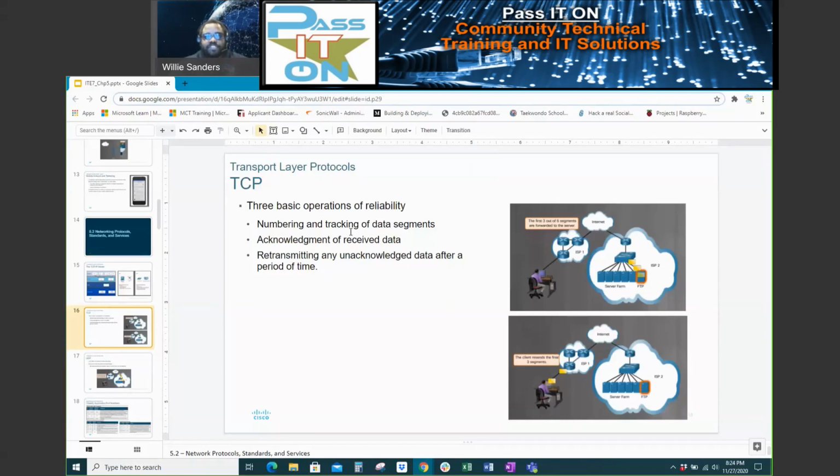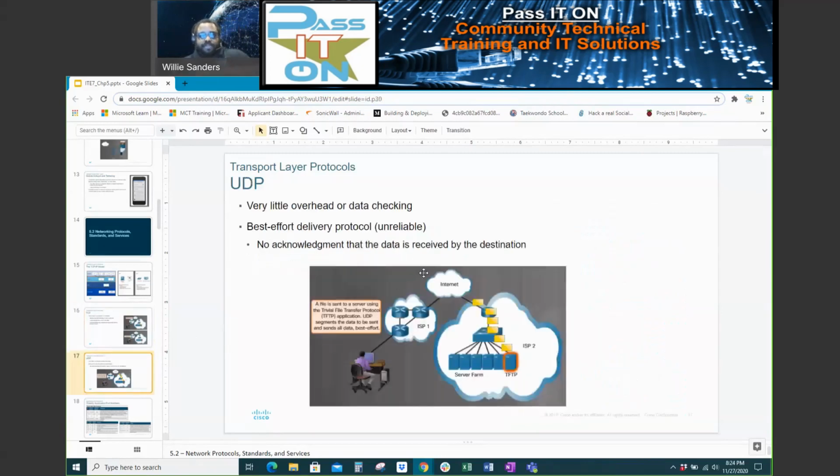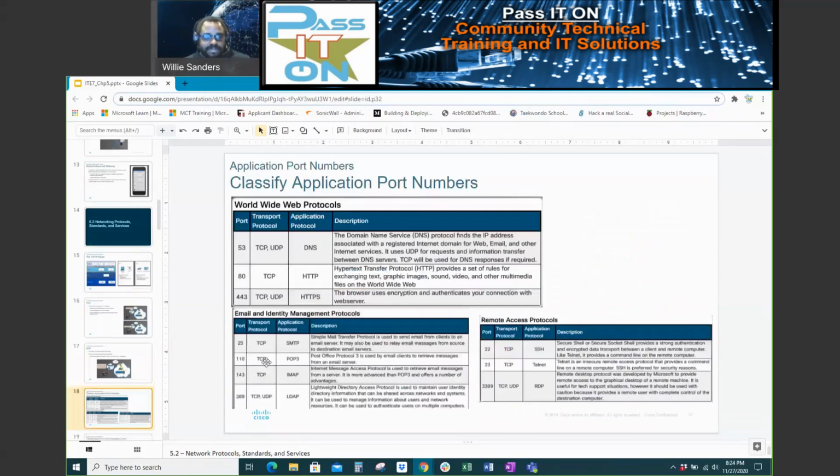And then retransmitting unacknowledged data after a period of time. So TCP will send a packet. Again, it's waiting for the "I got that one." They call that an acknowledgement. But if it never gets the acknowledgement, it waits a certain amount of time. They call it a TTL, time to live. Every packet has a time to live. After that time to live expires, then TCP says, it must have got lost. Let me send it again. And that's, again, why TCP is considered to be reliable. UDP does none of that. It just throws the data out there, and if it gets there, it gets there.